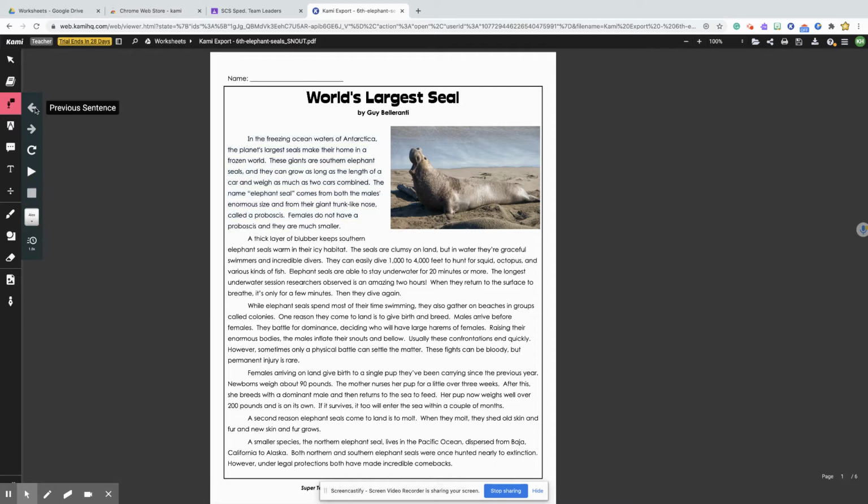I can use these tools here to go to a previous sentence, go to the next sentence, or read it again in a loop. I can also change the voice. Alex has my favorite voice on here. And I can speed up or slow down how fast the reader is reading.